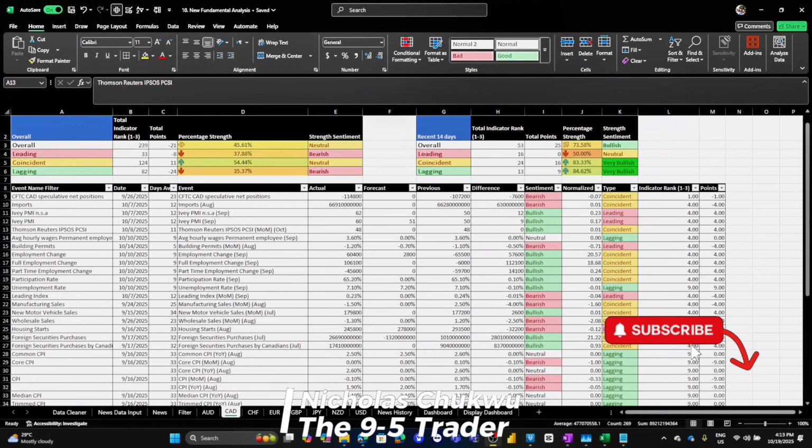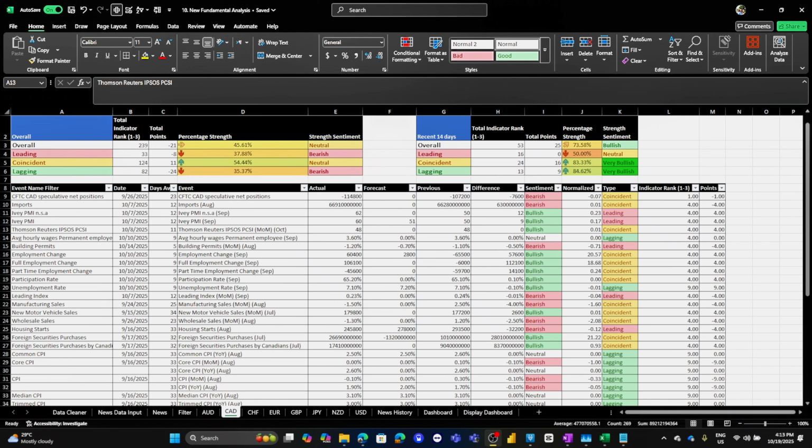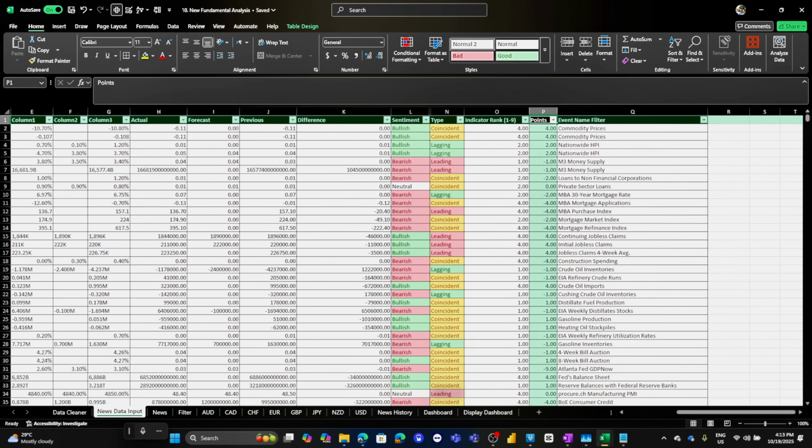Welcome back to another day on the dashboard, and if you're new here, it is pretty simple. What we're discussing here is a dashboard that tells us the sentiment of the currency and the market at large using economic data releases.